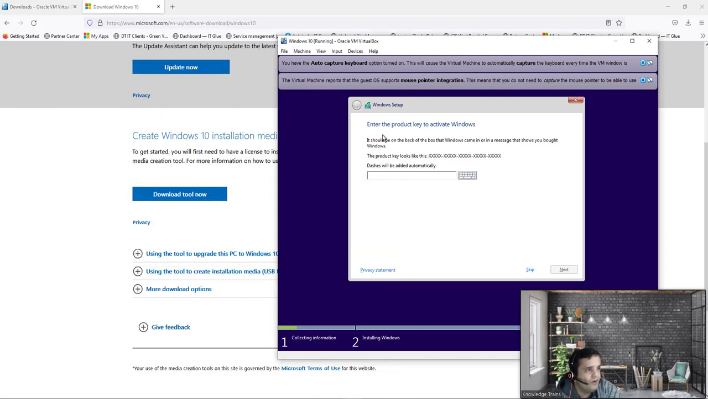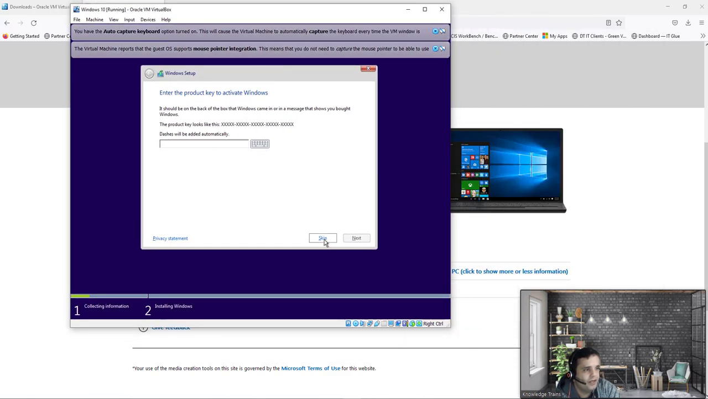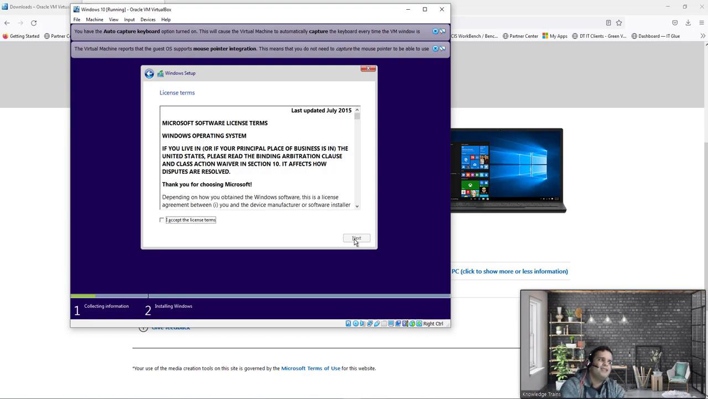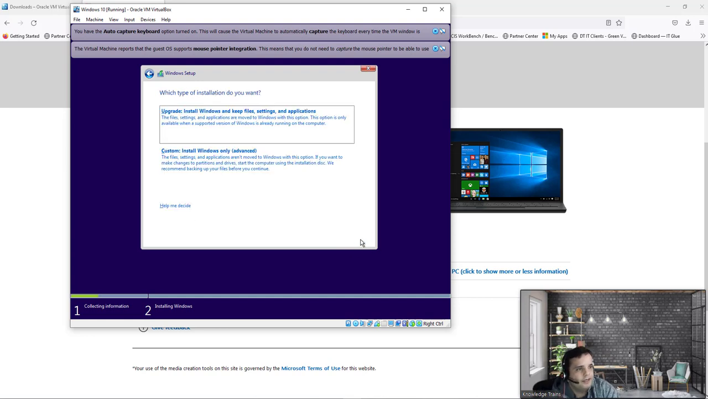Okay, so now it's asking me to put in the product key. I don't have it. We will add it later. Click on skip. Okay, which version? This is very important. We will always go with Pro. If you go with the Home version, you will not be able to use the Office 365 tenant. So always go with Pro or higher. Pro is the professional version. Home version is for home users only. Click on next. Businesses don't have the Home version. If they have, they should not have.